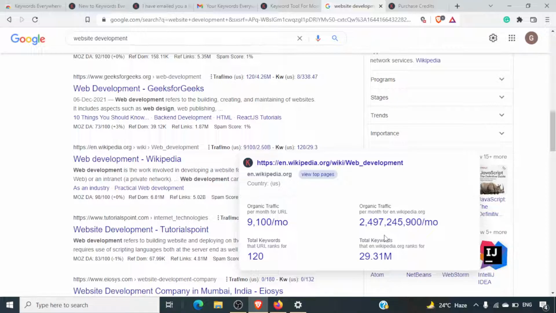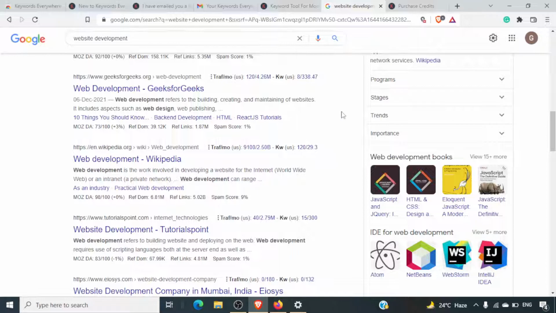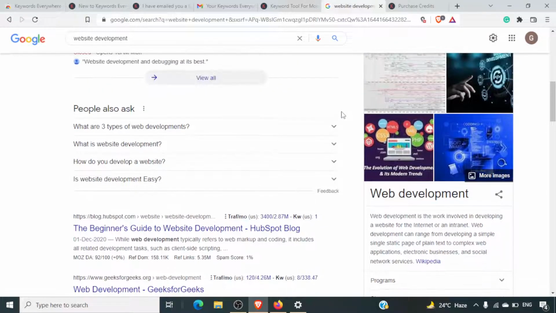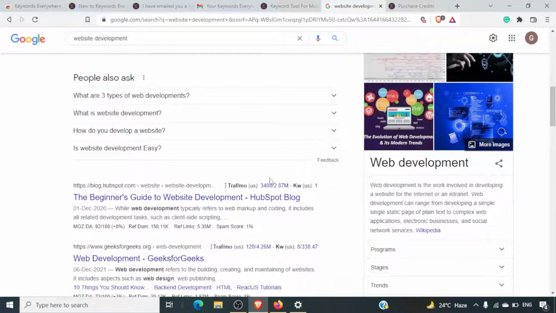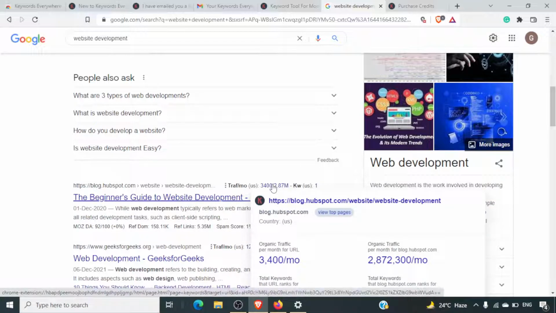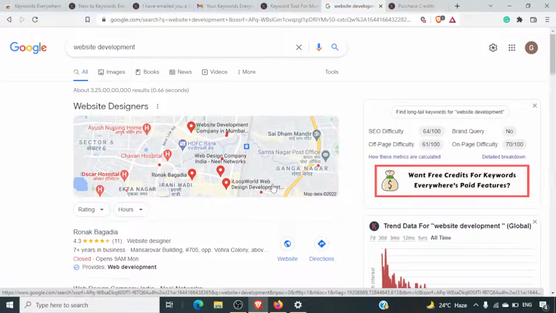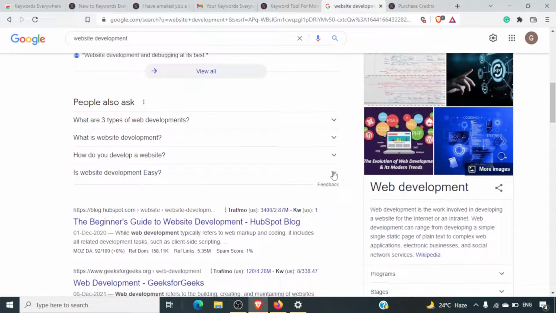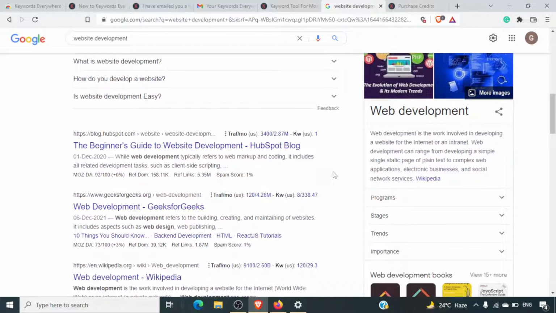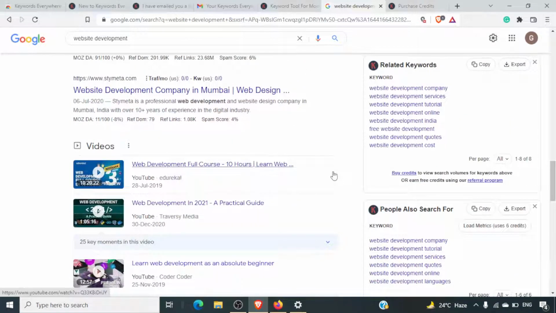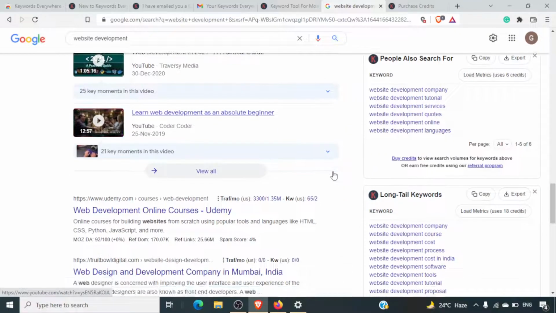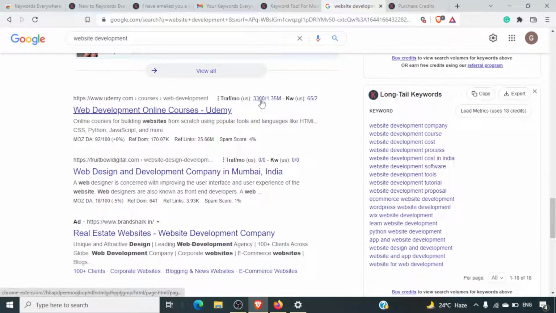And let's not go into this number, it's quite big because it's Wikipedia for sure. Similarly, if you just look at some other website, let's say this is HubSpot blog, so we can see around 3,400 monthly traffic it is getting from this specific page, from this specific keyword, on this specific URL. So it would be ranking for various different things. So this gives you an estimate of the traffic of the top websites which are there.